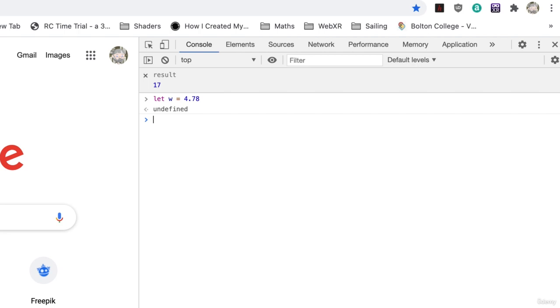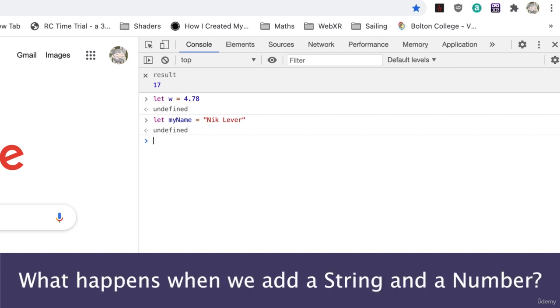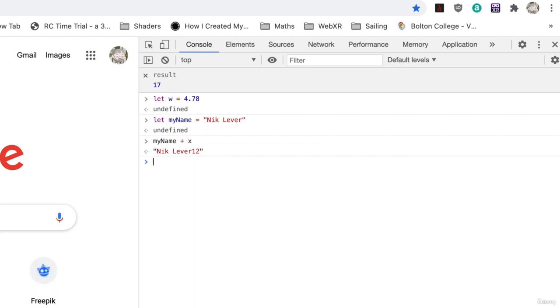Or it can be a word or a sentence. Enter let myName equals "Nick Lever". Use your own name and make sure to enter double quotes at the start and end. This type of variable is called a string and can be very useful. But what happens if we add together myName and x, a string and a number? Because myName is a string, the plus operation doesn't try to convert myName to a number. Instead it converts x into a string and joins this on the end of myName, giving Nick Lever 12.